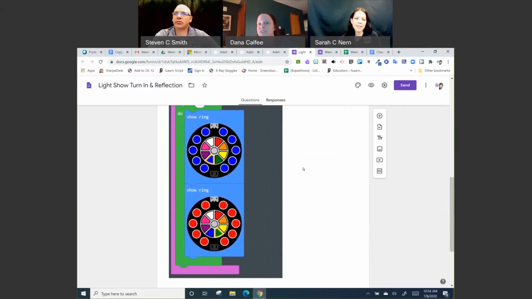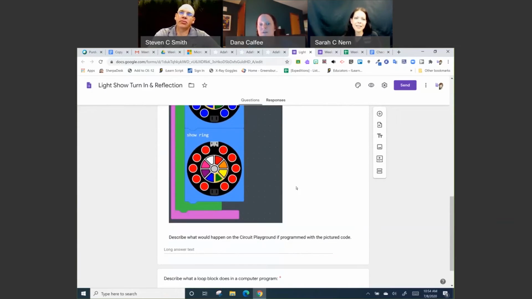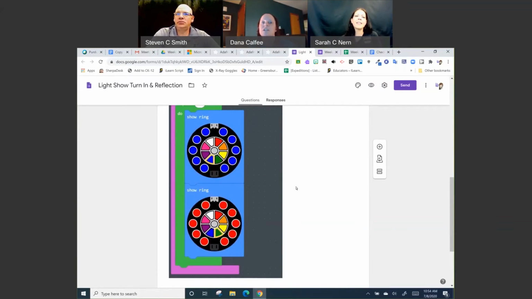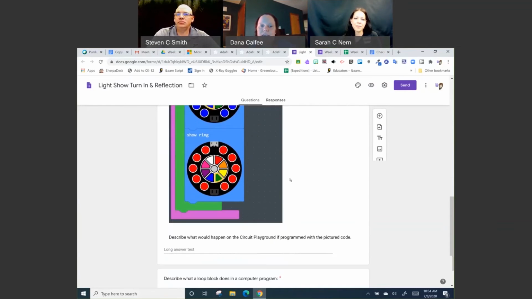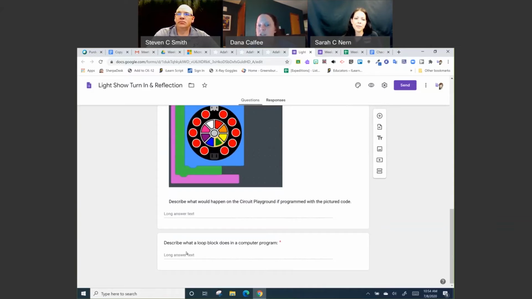So this is straight from MakeCode. Here's a little picture. Describe what would happen on the circuit playground if programmed with the pictured code. So you understand what those loops mean, and do you know what that means? They had to describe it in their own words, and then describe what a loop block does in a computer program. In order to go on and do other things, they had to be able to attach a function to the names of these blocks. It's not the purple block that's doing that. It's the fact that it's a loop. So what does that mean exactly? That was one tool that I used just as a check-in.